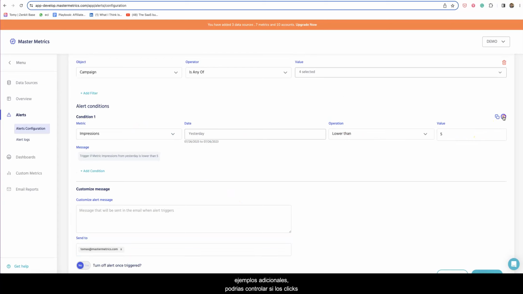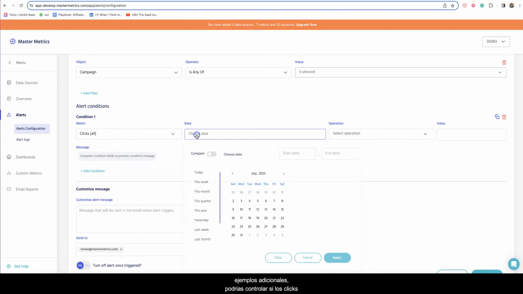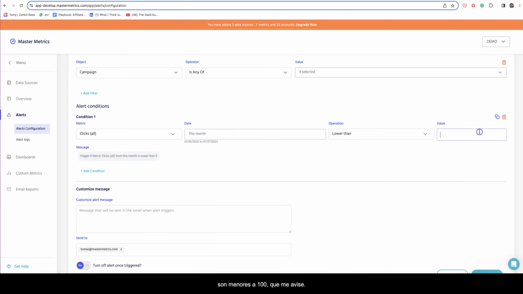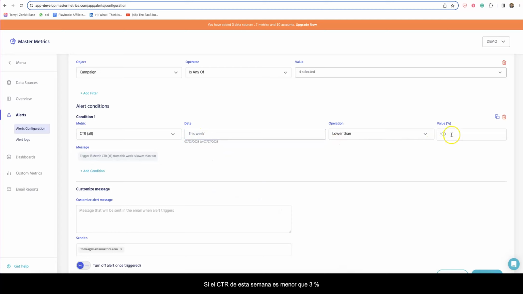So we were talking about impressions, but you could do anything here. Let's say, for example, I don't know, if the clicks for this month are lower than 100, let me know. Or maybe if the CTR for this week is lower than 3%, let me know. You could add multiple conditions. I think this example here makes sense.